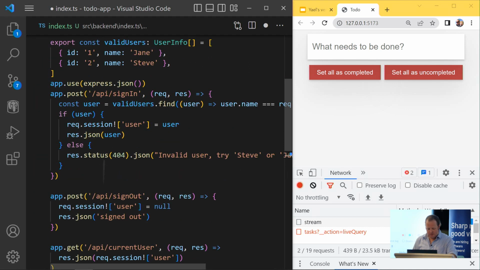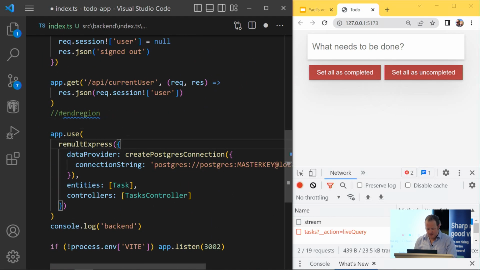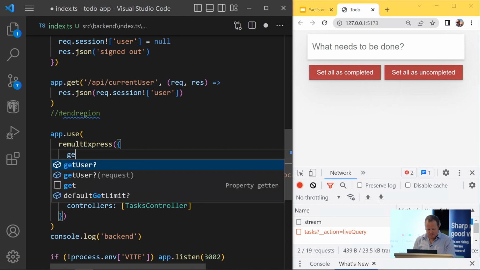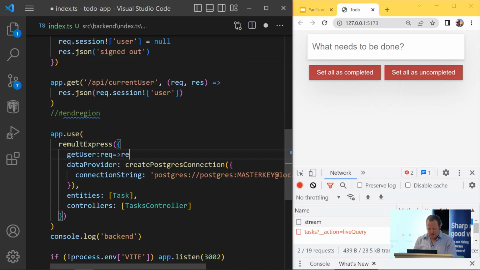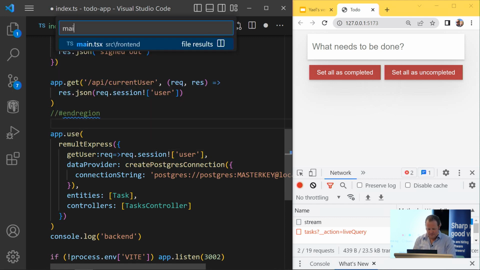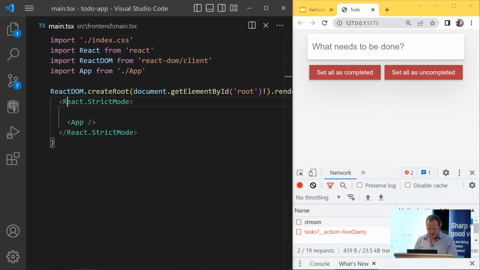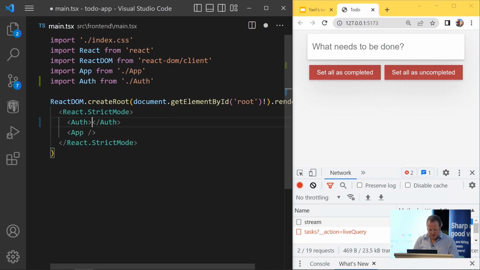Now let's tell remult who is the user. So we're going to say here, in the remult Express middleware, I'm going to say getUser from the req.session.user. Okay, just like we've set the user here, we'll get it here. Okay, cool. And in the front end, instead of just using app, I'm going to use auth around it. And we're going to go through auth's code in a second.